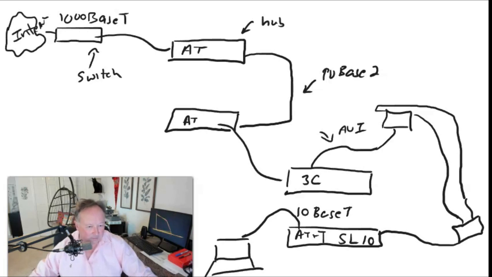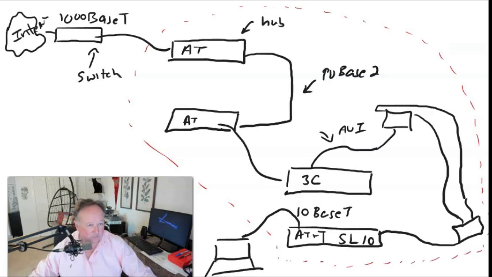This entire network here is one collision domain, one broadcast domain. There's no bridging at all in here. These are all independent Ethernet segments, all wired together. And if I did this right, which I believe that I did, I'm not violating any Ethernet rules around having too many repeaters or anything like that.